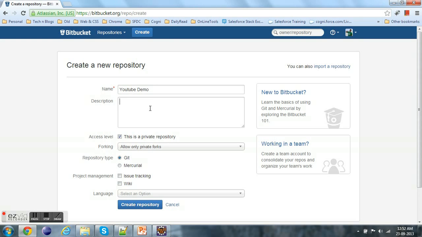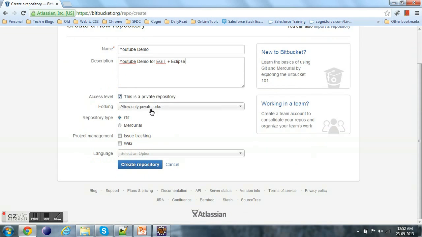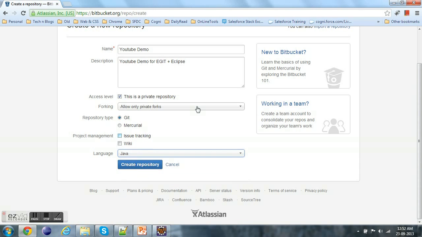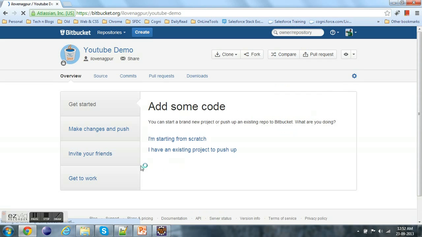Why am I not using GitHub? Because GitHub only supports free public repositories. On the other hand, on Bitbucket we can use this as our private repository. So here I am selecting Git, and the language is especially for syntax purposes, so I am selecting Java because Java is almost the same as Apex. Here I have already created my repository inside Bitbucket.